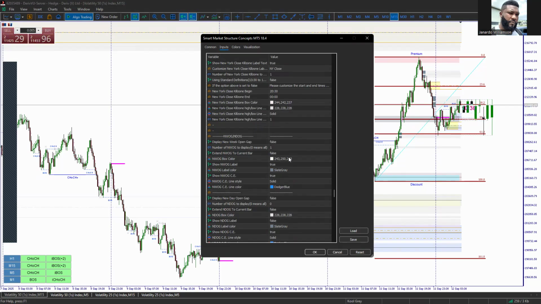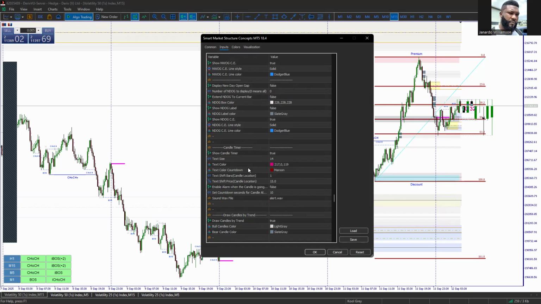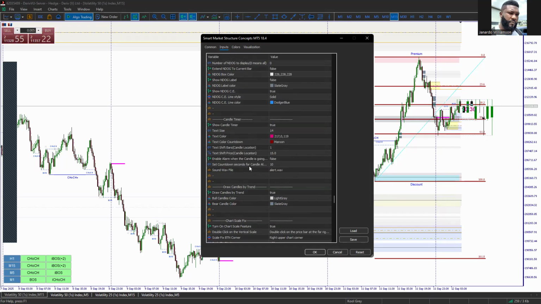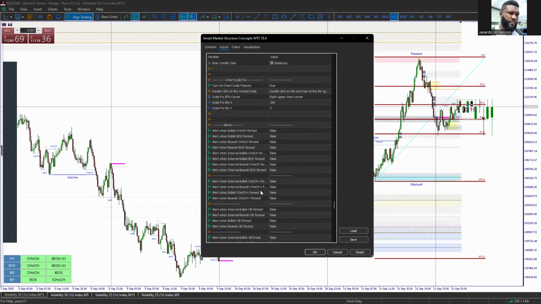But for the synthetics that I'm currently trading on, I don't use any of this because there's no gaps. It also has a candle countdown timer. You can color the chart by trend. You can unlock the scale of the chart so you can freeform move the chart. And now a very cool feature, if you know how to make use of it, is the alert function.